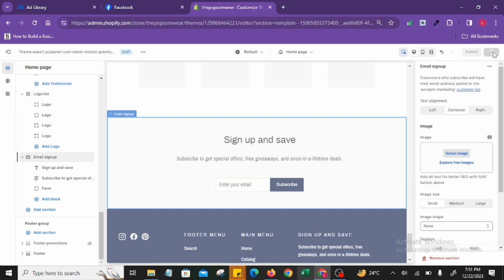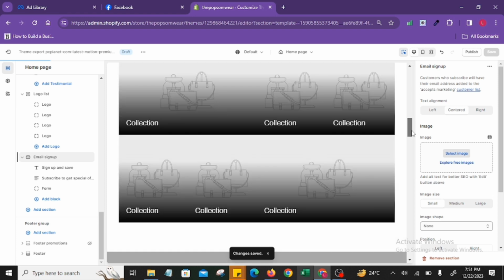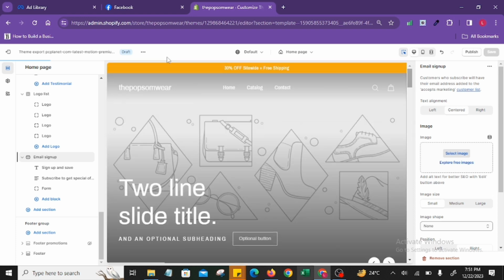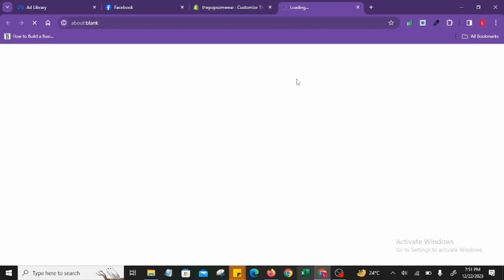This is how to customize a well amazing section. Can you see? So now we can also preview it. Let's try and preview this section, how everything looks. Let's see how it looks. Very amazing. Now you are able to see it here.